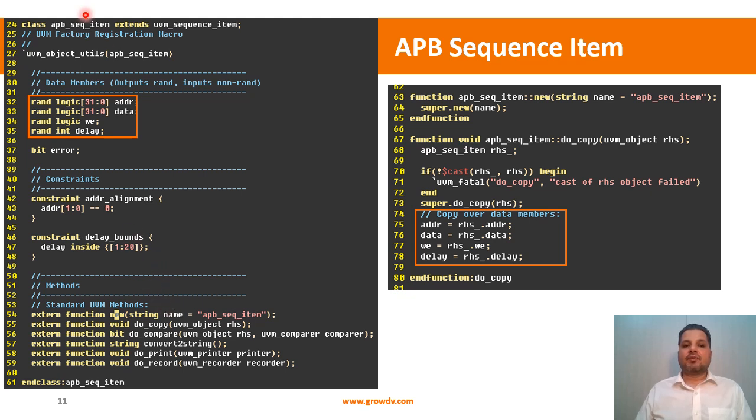And then every sequence item, as you might have seen, needs to implement these standard methods: do_copy, do_compare, convert2string, do_print, do_record, which get called when the corresponding function, like this particular sequence item dot copy or dot compare, gets called. The corresponding do_copy will get invoked. So we have a simple constructor, which just has the name and no parent, because it's an object type, not a component type. Then we have the do_copy implementation. We are passing the rhs argument over here.